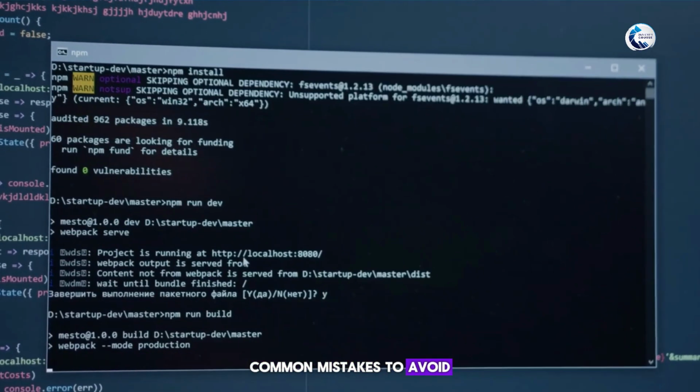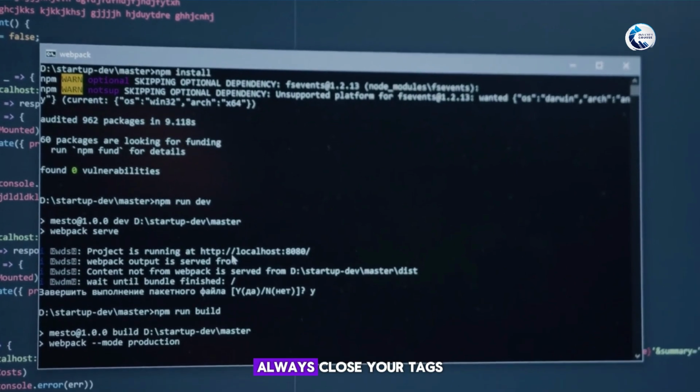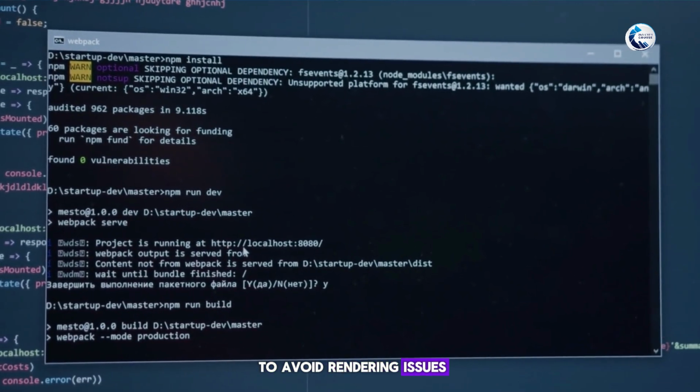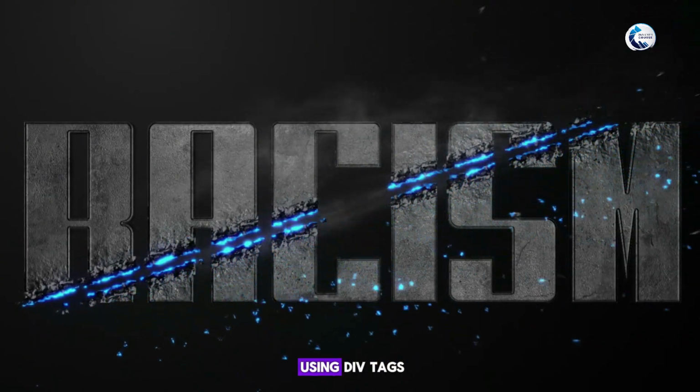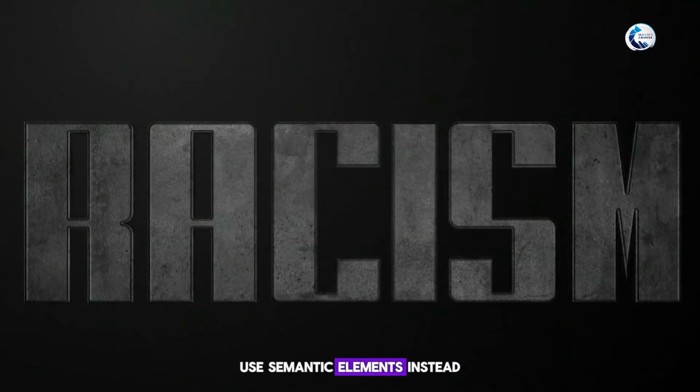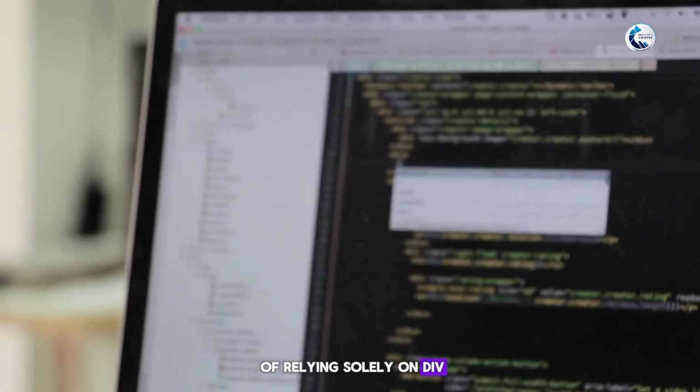Common mistakes to avoid. Not closing tags. Always close your tags to avoid rendering issues. Improper nesting. Ensure elements are properly nested to maintain structure. Overusing div tags. Use semantic elements instead of relying solely on div.